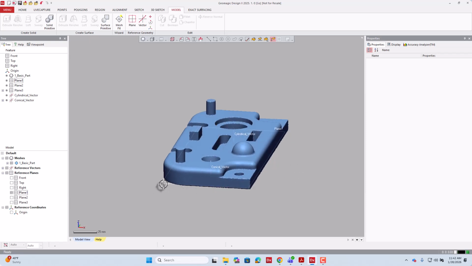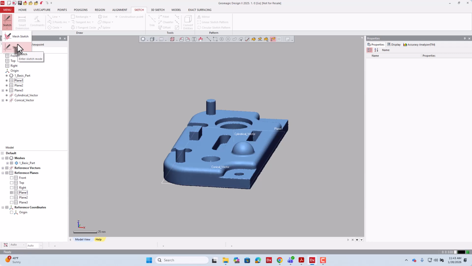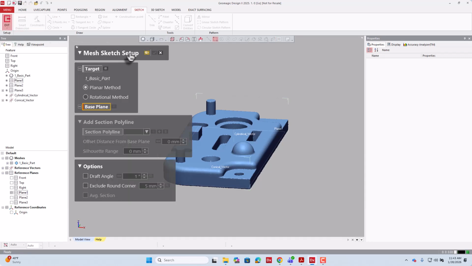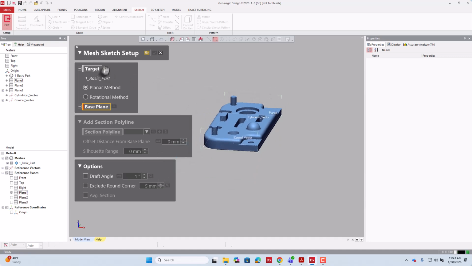Now, in order to make a sketch, you can go into the sketch tab. In the sketch tab, in the very right, if you click this drop down where you see my cursor, there will be two options. One is mesh sketch and the other one is a regular sketch. Regular sketch is the same as in CAD, where you can make a sketch on a plane. But when it comes to using the scan data, you can select the first option, which is mesh sketch. So let's click on mesh sketch, and when you click on it, it is going to show you a widget, as you can see on the screen here.